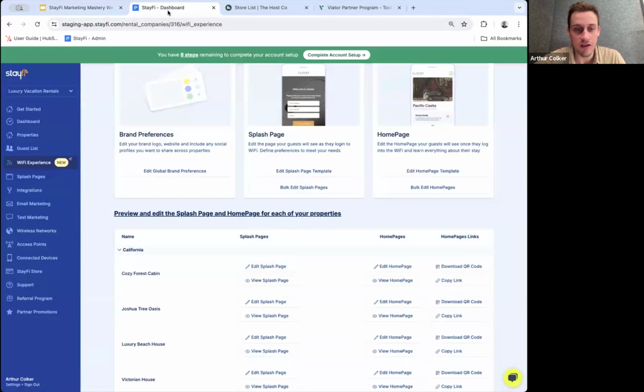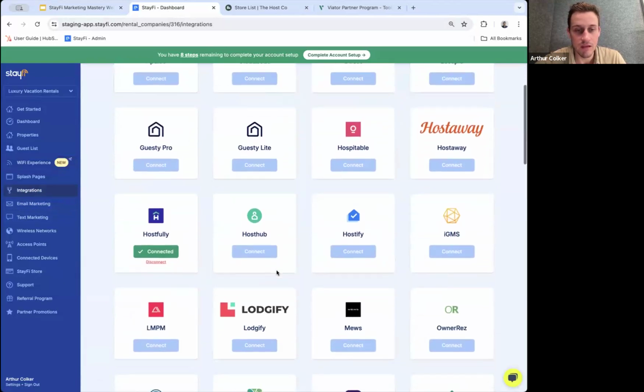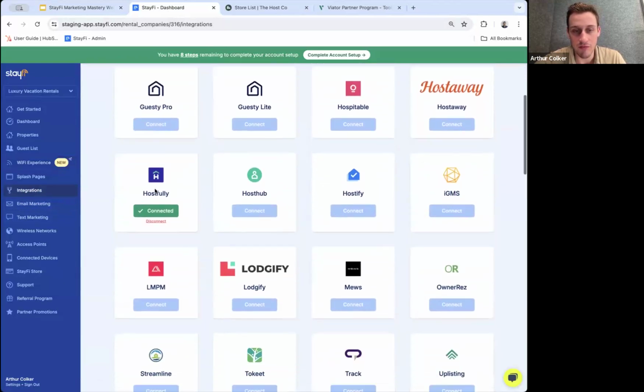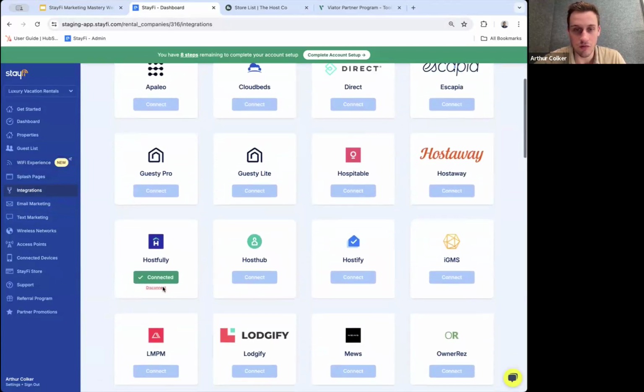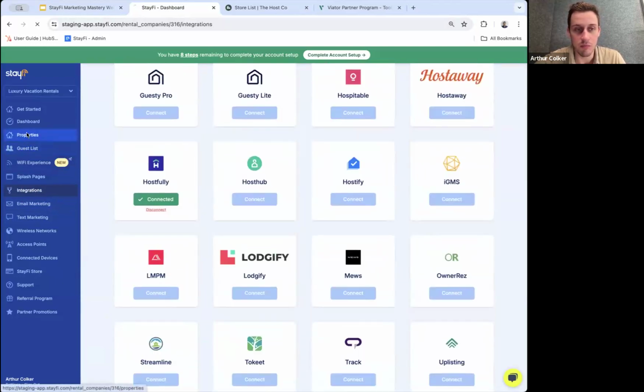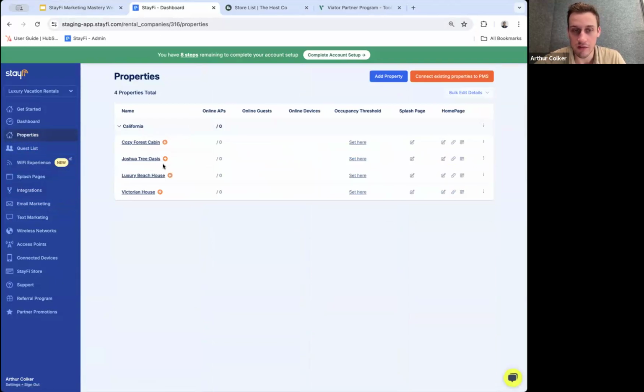So the way you can check if you've done this is if you go to integrations in your StayFi account, you should see one of the property management software is connected. And of course, if you don't see it here, you can go ahead and connect yours. And then when you go to properties, you'll see this orange lightning bolt if you've connected the properties in StayFi to the properties in your PMS.